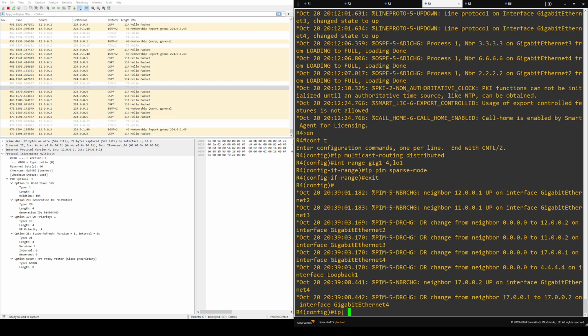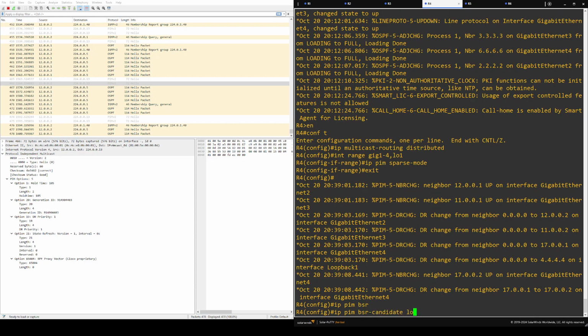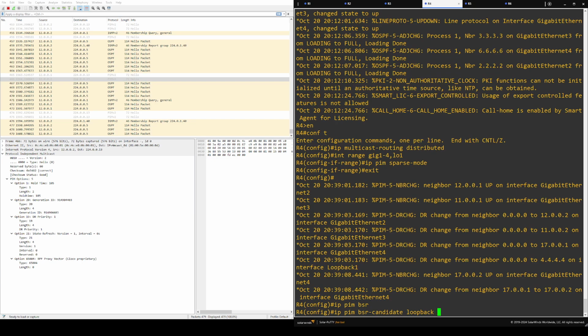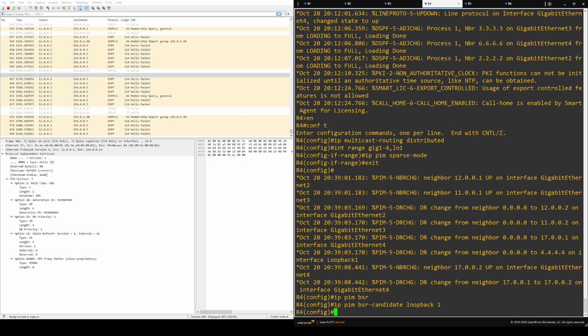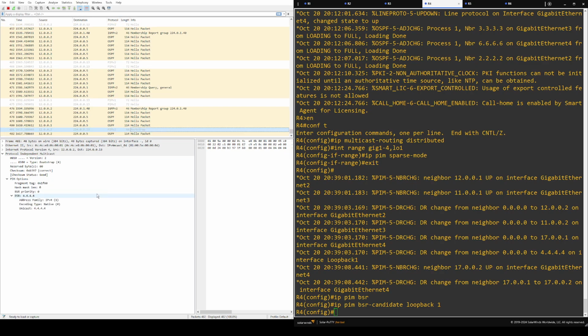The way we do that is with this command, ip pim bsr-candidate. We have to select a loopback, well, an interface. I will be using loopback 1, which for R4 is 4.4.4.4. We're using loopback 1 as our BSR candidate. Now, we can immediately see on our packet capture a bootstrap message was sent.